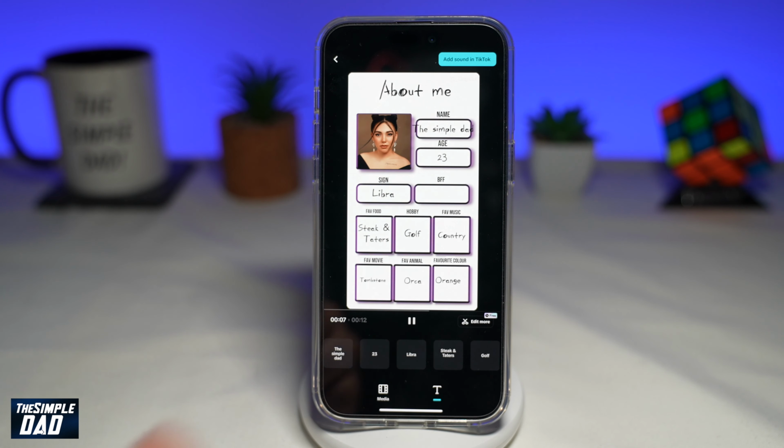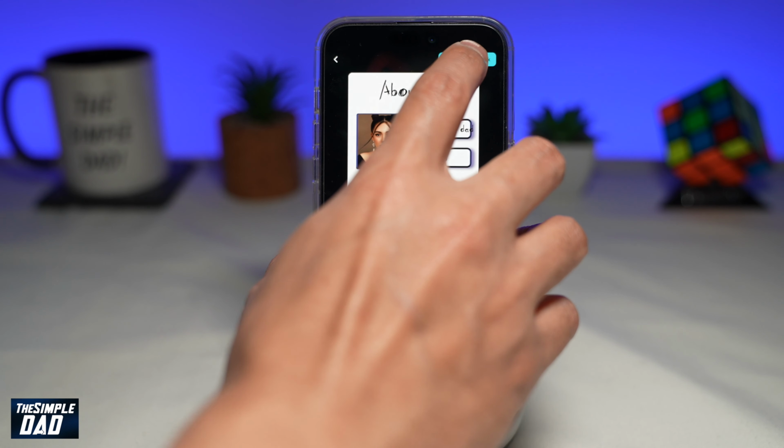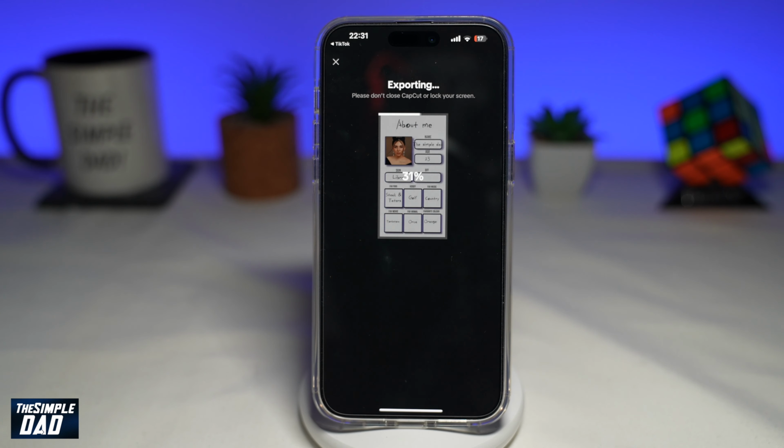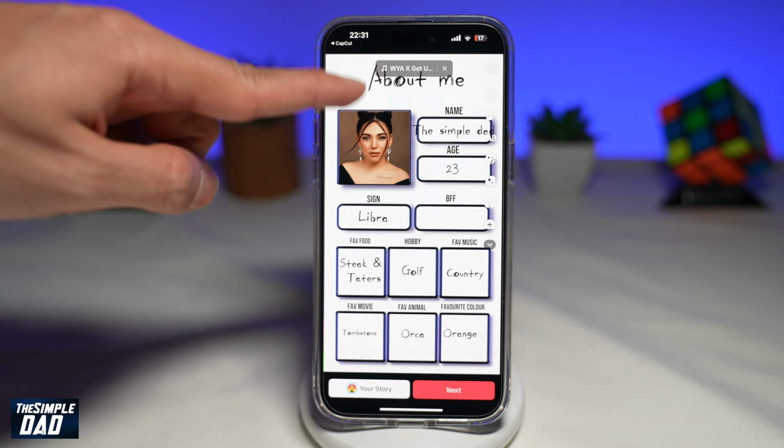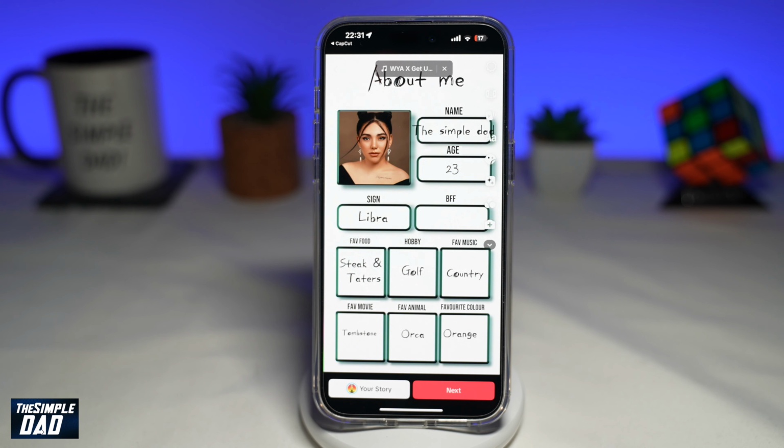Now, once you're happy with it, go ahead and tap on Add Sound in TikTok at the top right. This will now export the video and send it over to TikTok. As you can see, it has added the trending music. So all you need to do is add your stickers or any effects and then post this to your TikTok app. And there you go.